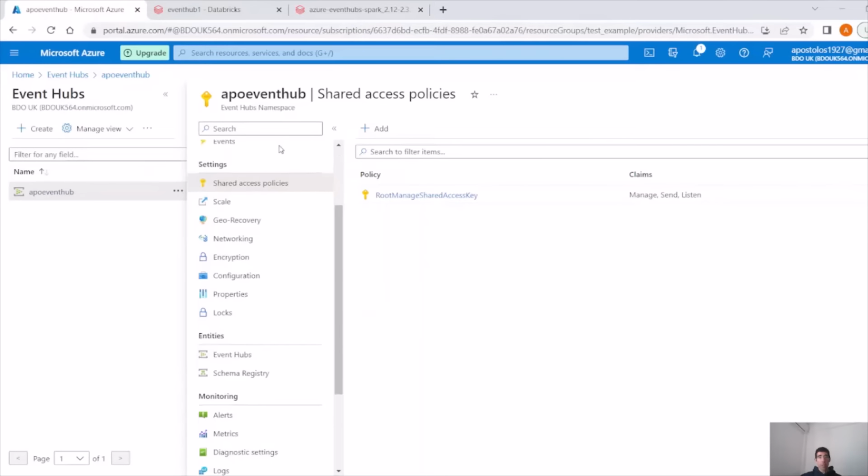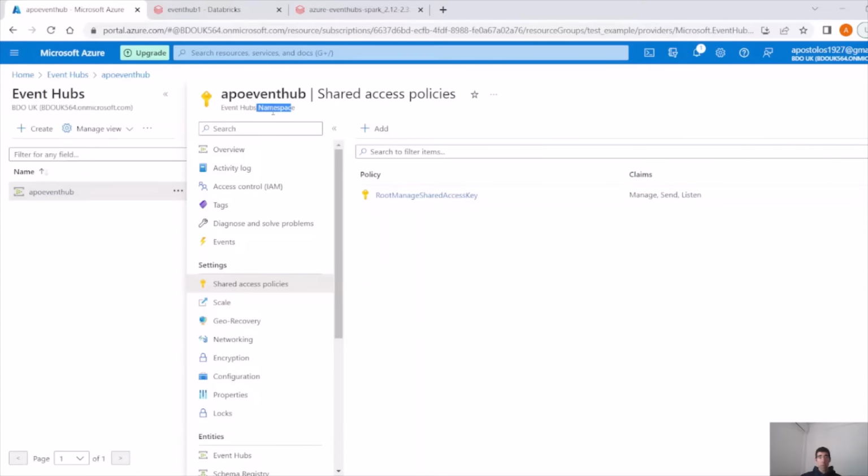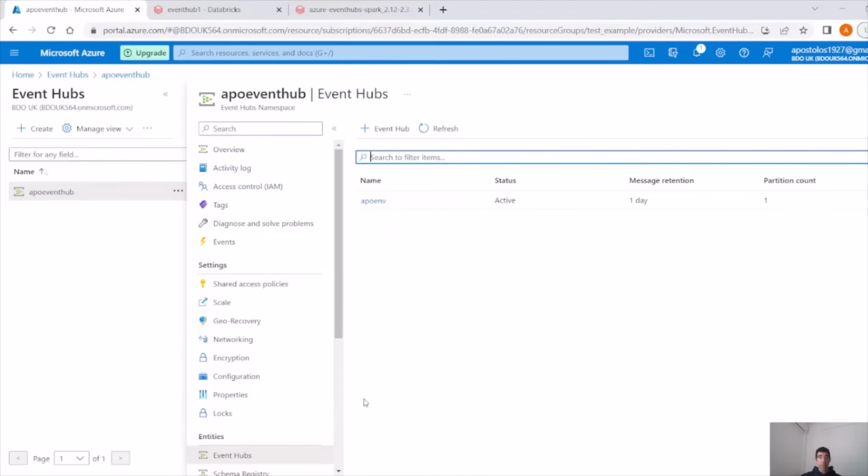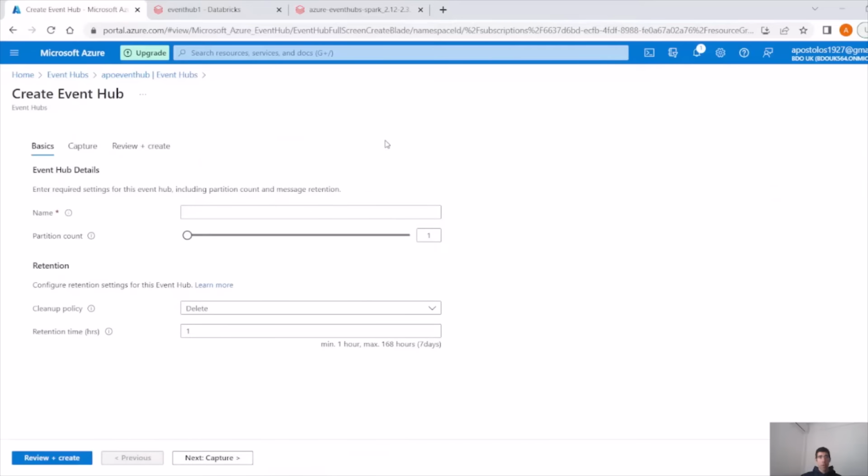However, we need to create an Event Hub instance. So this is the Event Hub namespace. It's not the same as Event Hub instance. This is the Event Hub instance. You have to click on Event Hub, and here just type a name, use the partition count you want, cleanup policy, delete, okay, that's fine.